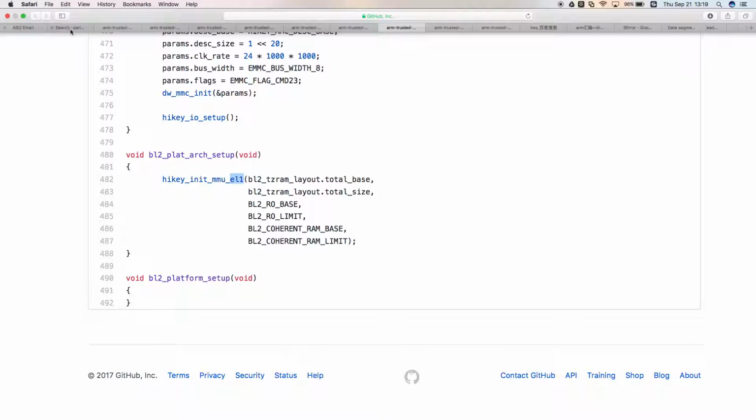So EL3 is what? Is it a hypervisor? EL3 is monitor. Oh, it's monitor, if we don't have hypervisor. Okay, so that one set up the monitor mode memory, the secure world memory. This is still secure world memory.